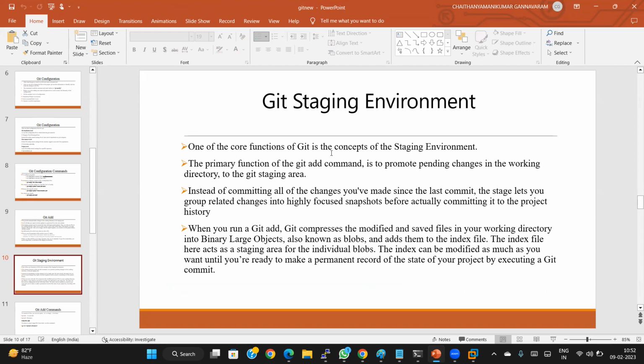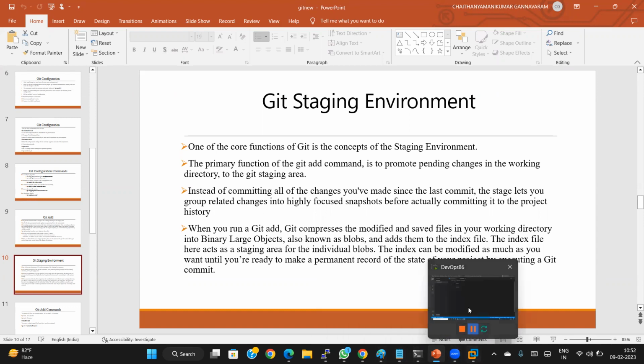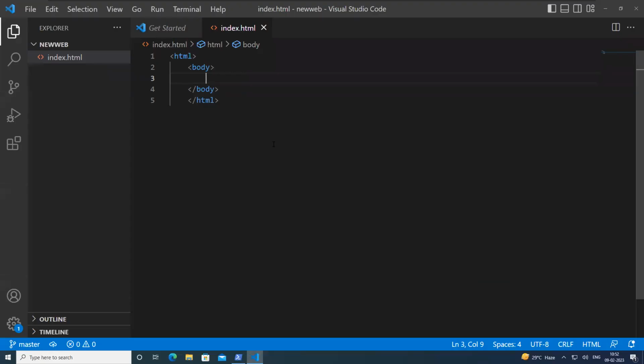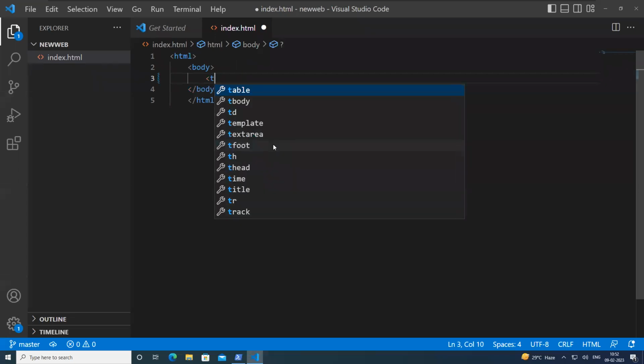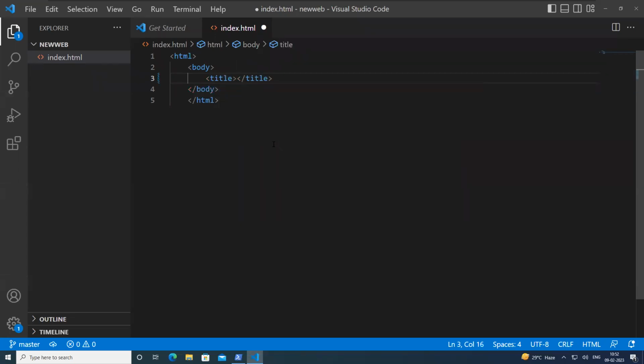One of the core functions of Git is the concept of the staging environment. The primary function of the git add command is to promote the pending changes in the working directory to the Git staging area. For example, what I will do here is add some data into this. I will go with an H1 title, new Git. For example, this is the title which I am providing.